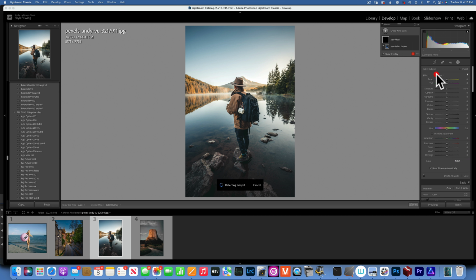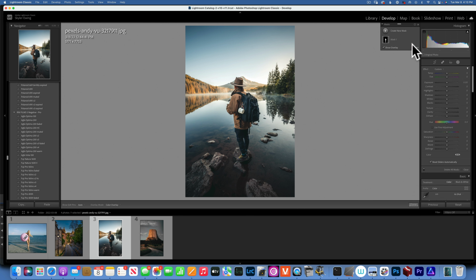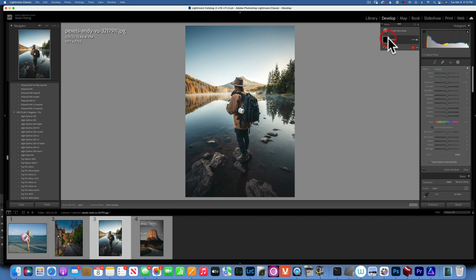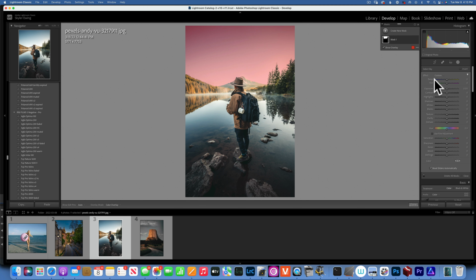You can do a select subject, and it works really, really well. You picked up the person and the shadow. You can do, let me delete this one, the subject. For masking, you can select the sky. If you want to edit just the sky, and when you move the sliders, you see you can adjust just the sky.